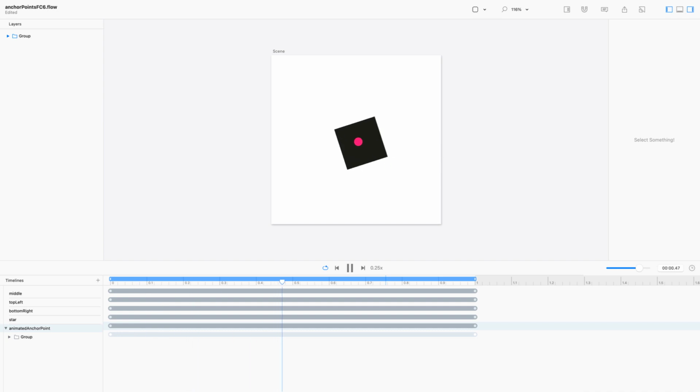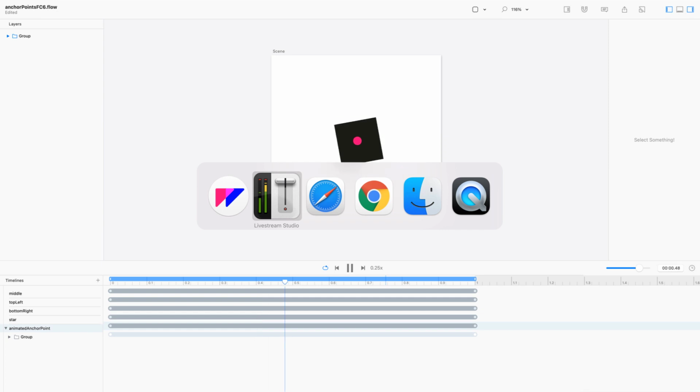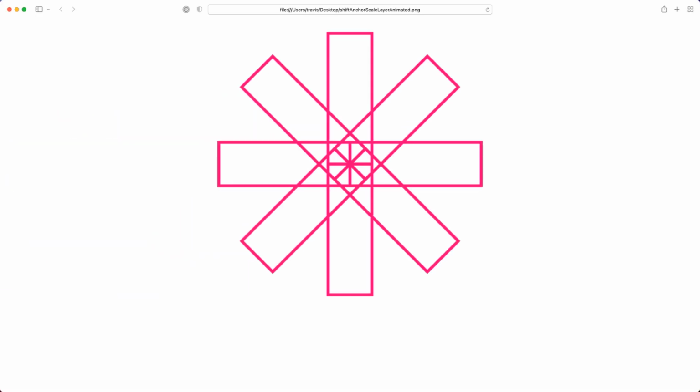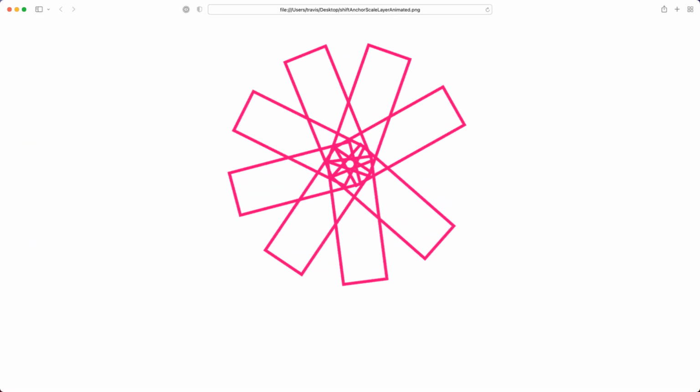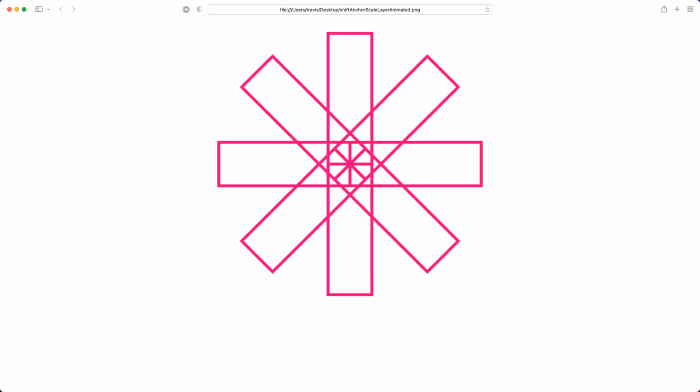We're going to combine a couple of these ideas together to create, first off, this animation right here. This is the end state. It starts out as a square, rotates, and then turns into this. It's very simple, even though it looks complex geometrically. Let's get to it.